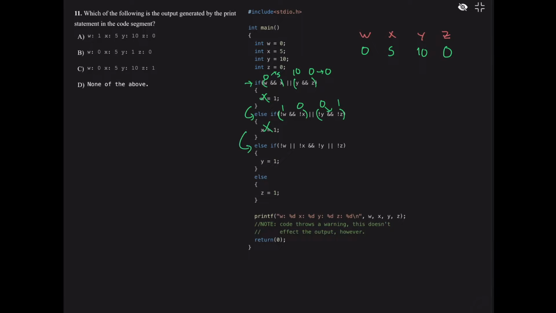So then, AND before OR, so we have those. We do the first part of this OR, so we do not w, so we get 1. And since this is an OR with the rest of this, that means that this is just going to be true, and these are just not going to get executed because we don't care about what happens to them, since we know that it's going to be true no matter what since it's an OR. So that means our y is going to change to a 1. So if we look at our correct answers here, that means B is going to be our correct answer.